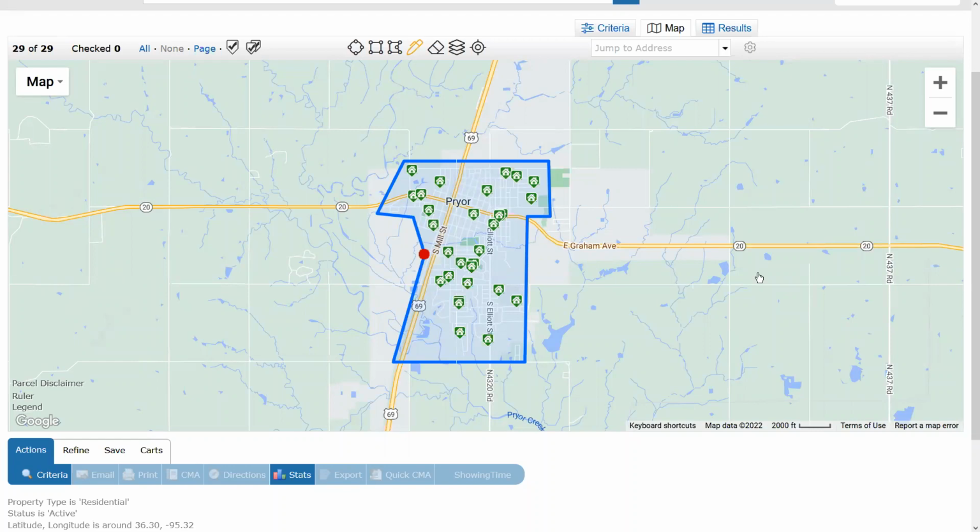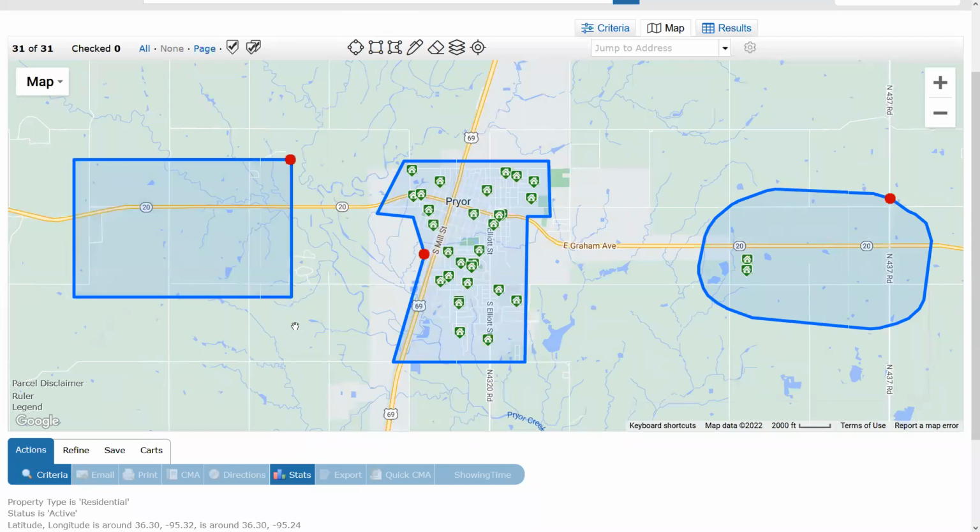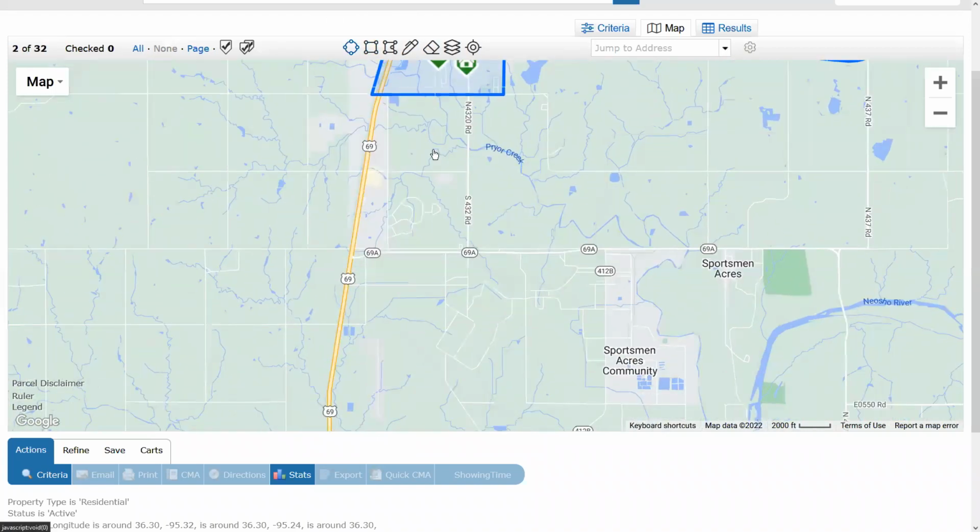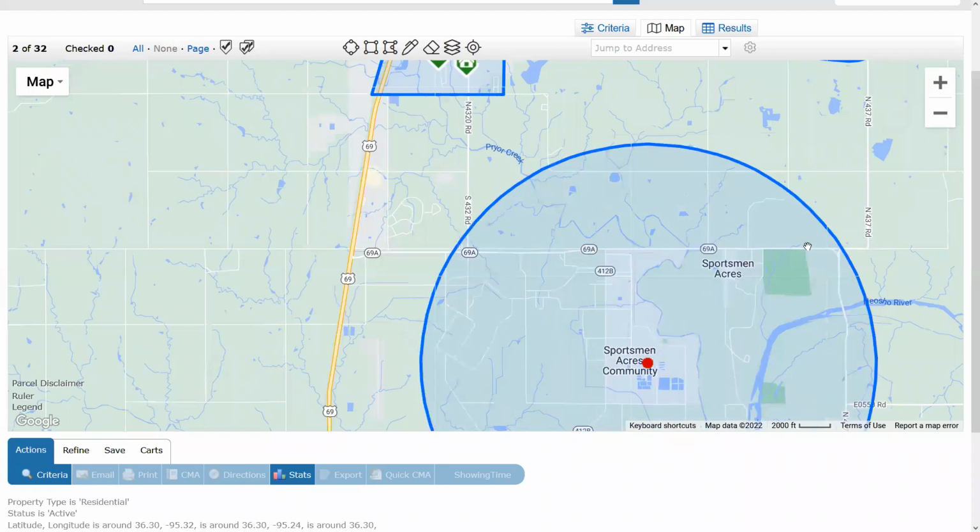Now we can have multiple shapes on the map. So I'm going to click on that freehand polygon tool and just grab this area over here where there were a couple extra listings. I'm going to use my rectangle tool to grab a listing that's over here. And let's move down the map. And I'm actually going to grab some stuff over here in the Sportsman Acres community, if there was any. Oh, there they are.